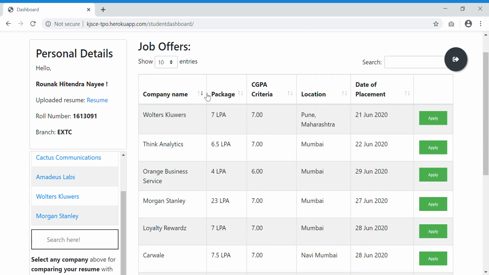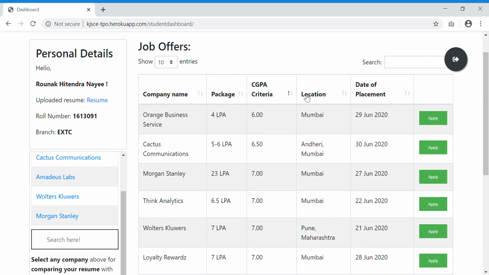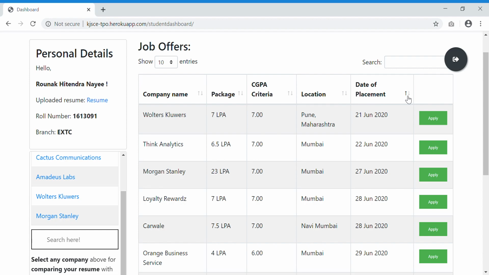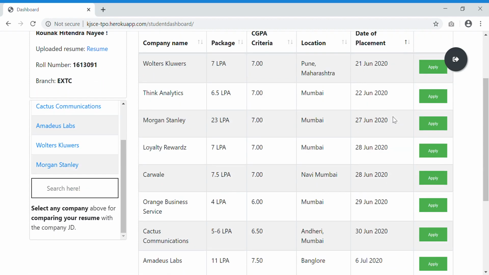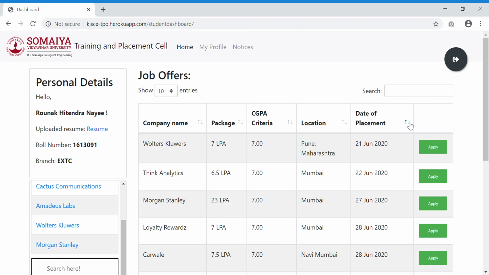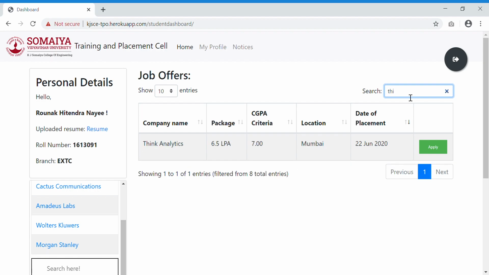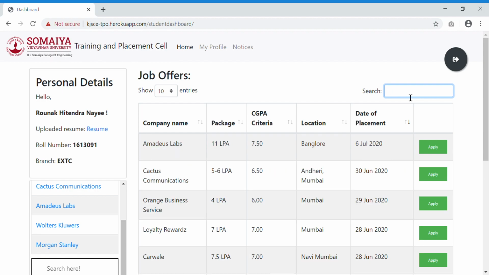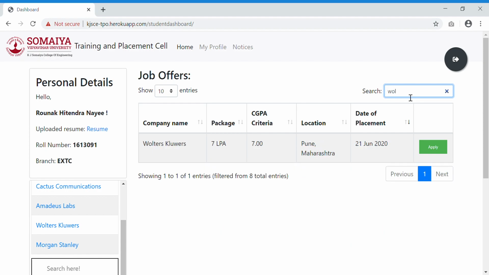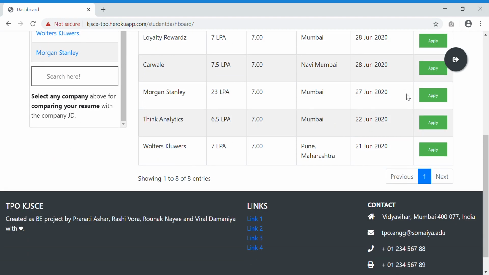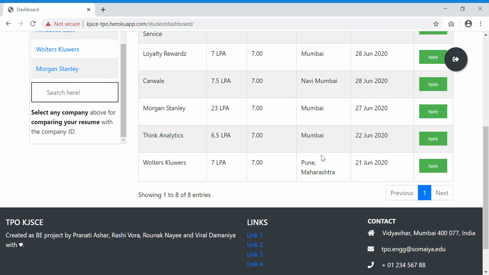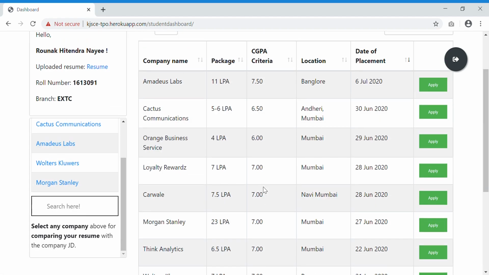It can be sorted here based upon the package, criteria, location, and date of placement. If I click this, this is the ascending order of dates. This is the descending order. I can even search. Suppose I have to search for some company, Think Analytics, I just enter it in the search bar and Think Analytics appears. To search for another company, if there are multiple companies, only the next companies will be shown here on the next page.